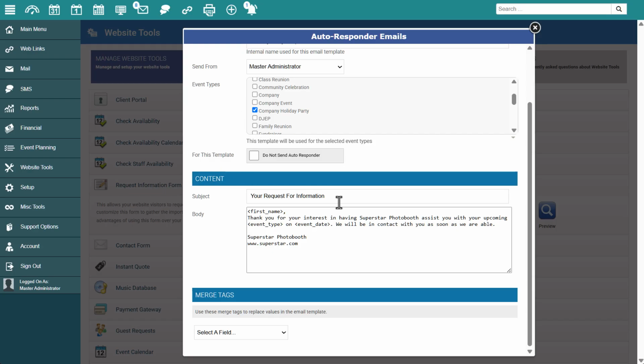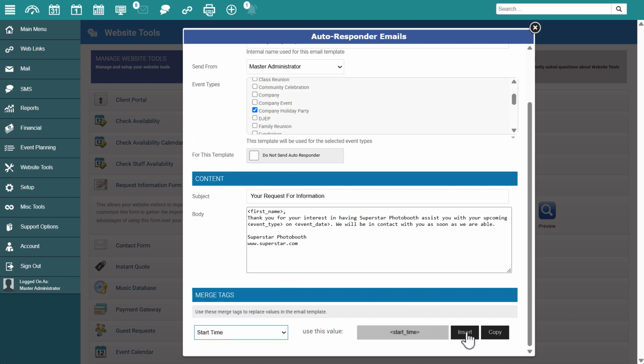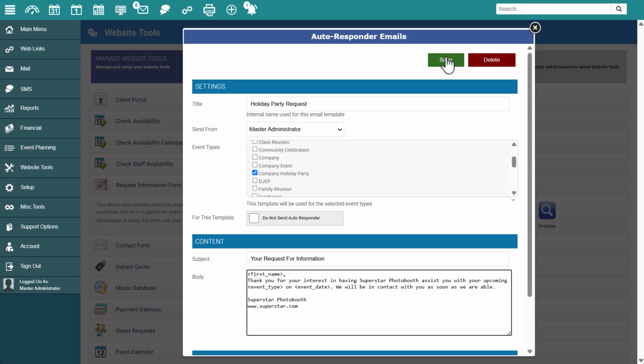As far as the content, it's just like any other email. The subject line and the body are both merge tag capable. However, you want to make sure that the merge tags you're including are questions that you're asking on the form. You can find those underneath the merge tags down here in the drop-down and select what field you'd like to include, and then insert that into the content body. And of course, as always, once you've made those changes, make sure to click on Save.